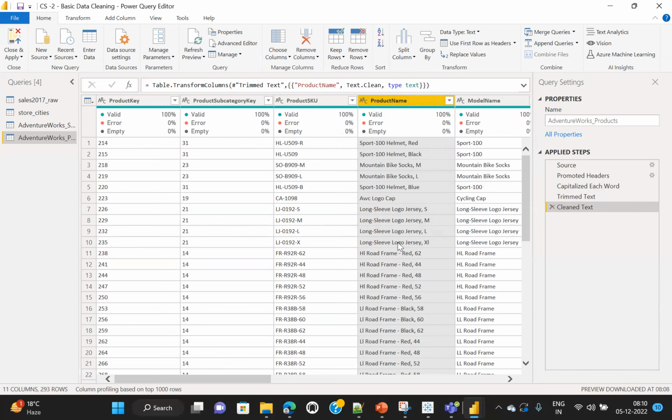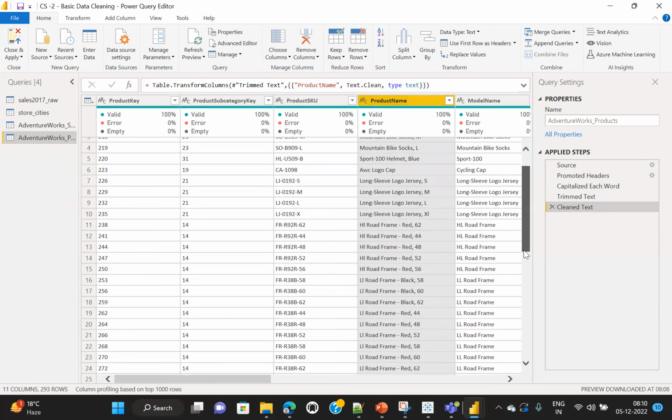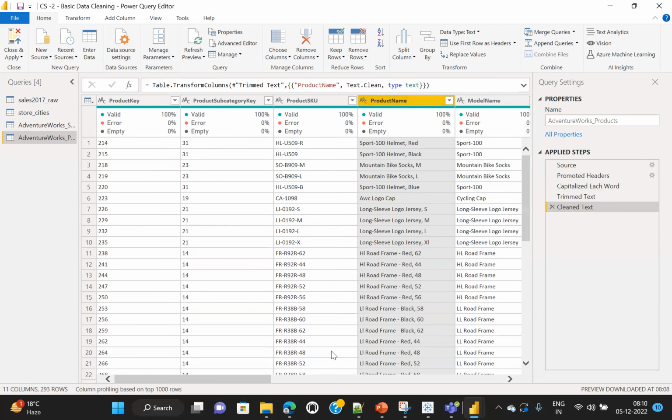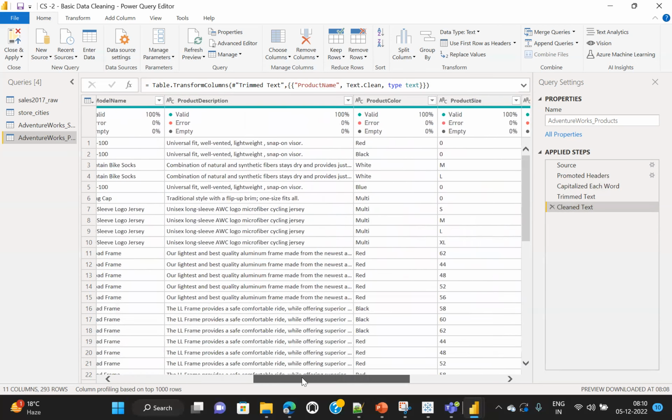Now let's see what different operations we have on numeric data. Let's see what we have here. We have the product information. These are very basic.